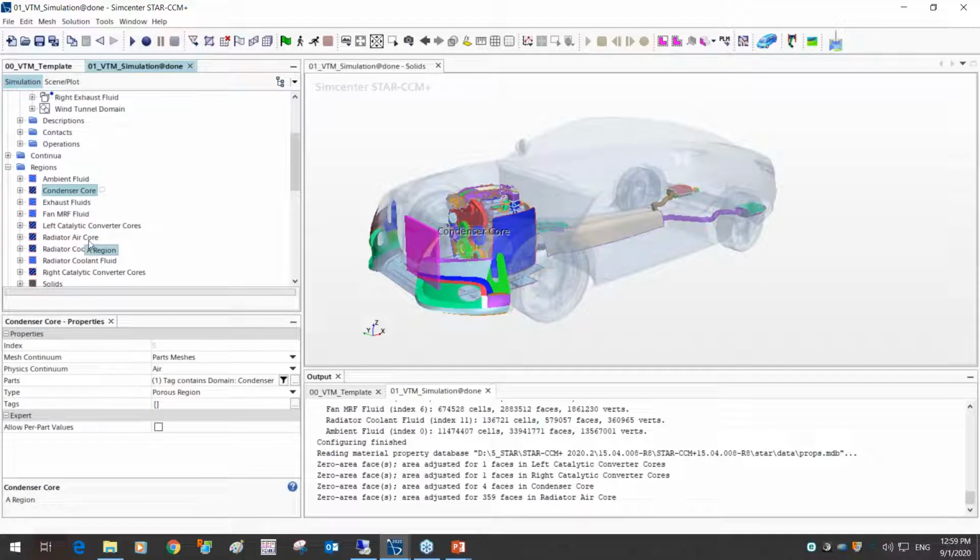Other than this, we have another heat exchanger, that is the radiator. It is the bigger heat exchanger. This is the radiator air core. The radiator is modeled as a dual stream heat exchanger, so we have the air core and the coolant core.